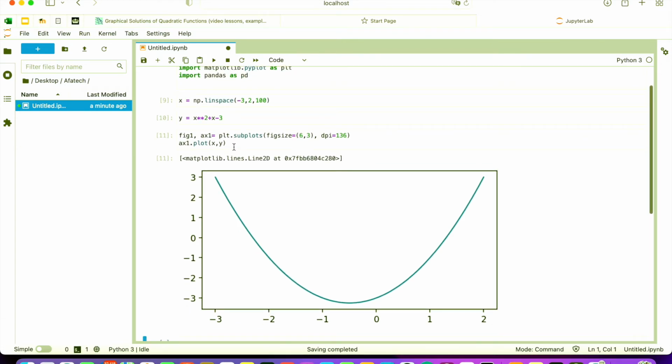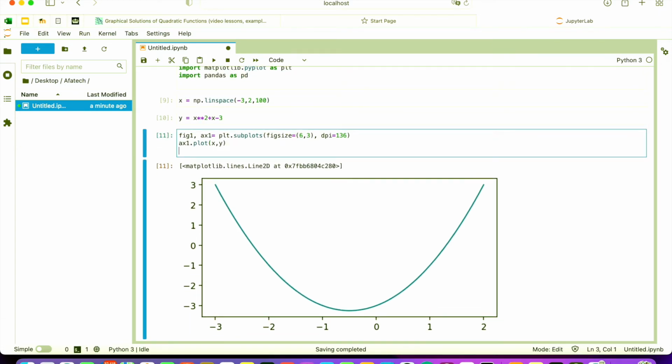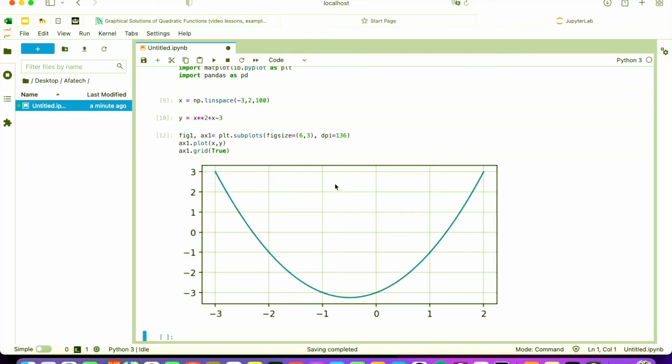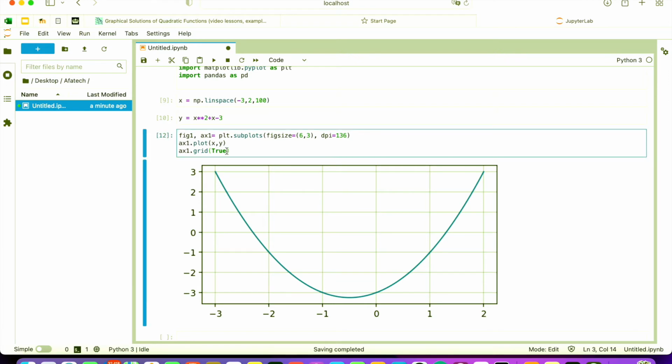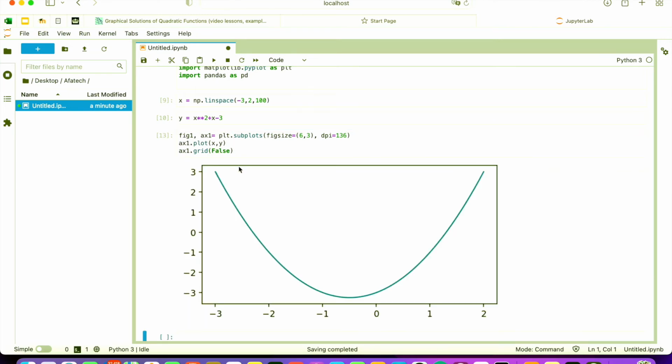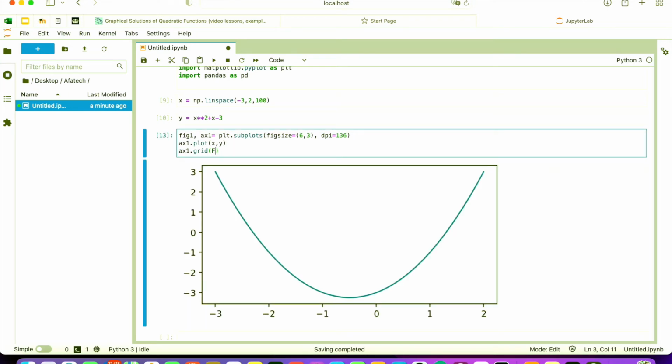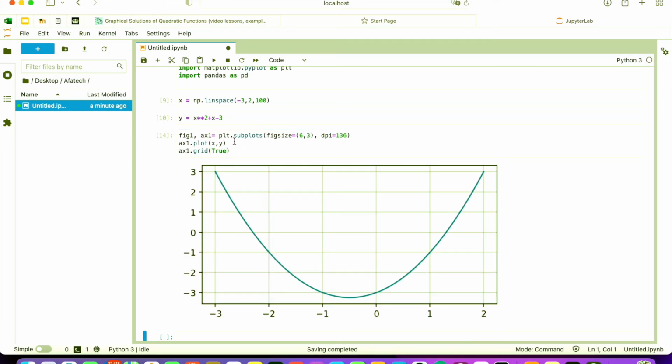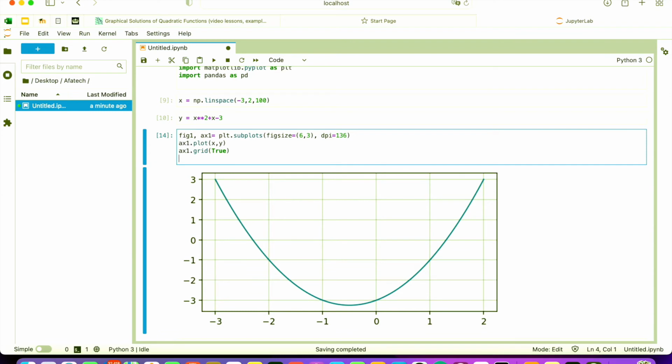So we have to make this graph look a little bit better. We say ax1.grid, we say True. If we don't want a grid, we can just say False right here, and there's no grid. But I want a grid, say True, yeah. We've got a grid.